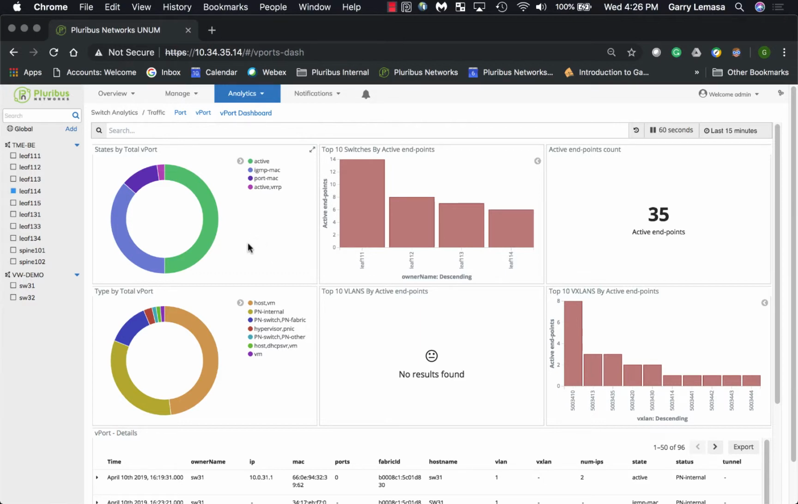We also have a widget that tells us about the top 10 switches by active endpoints, as well as the active endpoint count. Now there's 35 total. We can see the types of vPorts. We can see the host virtual machines in this widget here. We can see some internal switch and fabric vPorts.